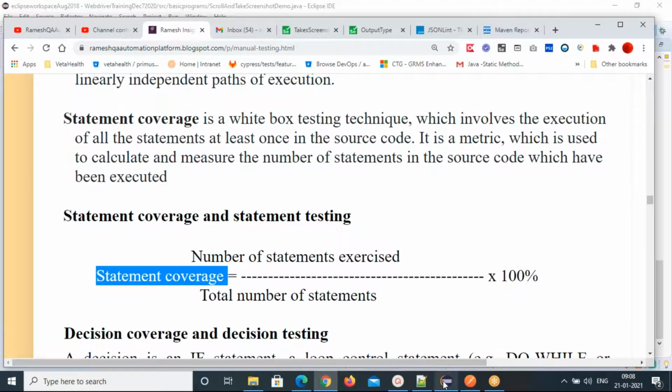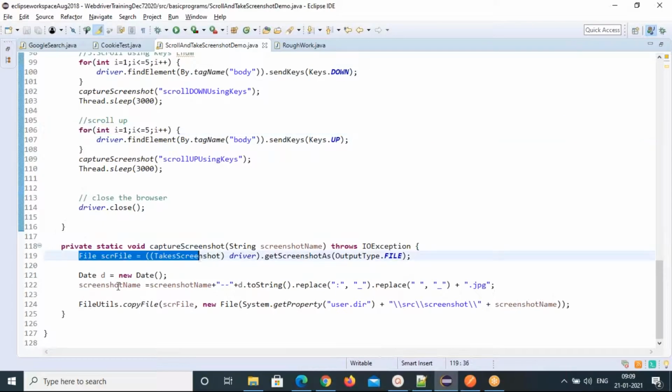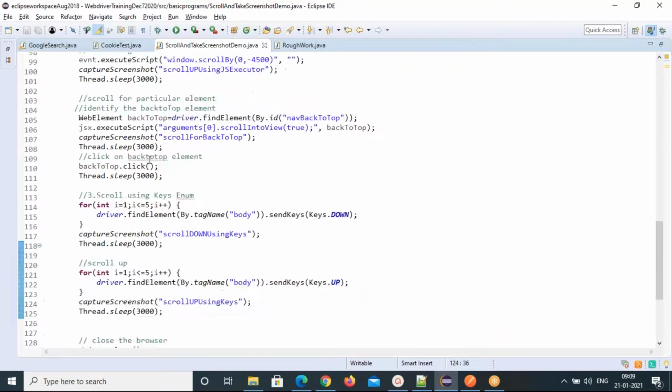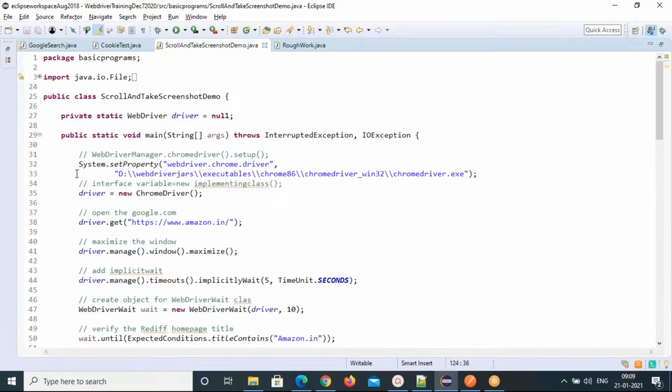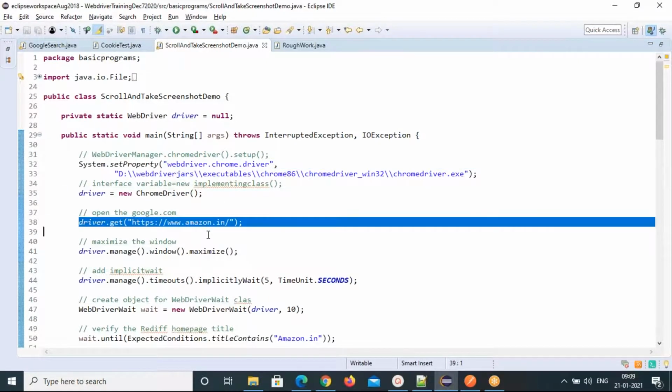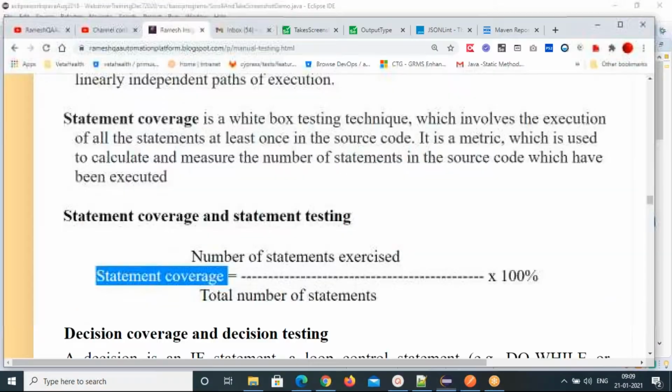I have shown you each line in the code. Each line of code is one statement, and we have so many statements. Each line of code should execute at least once. Or is it skipping any lines of code? You get that with statement coverage. How many statements are executed with your automation code, and how many lines of code are there in your entire application? If you do that, you will get the statement coverage.